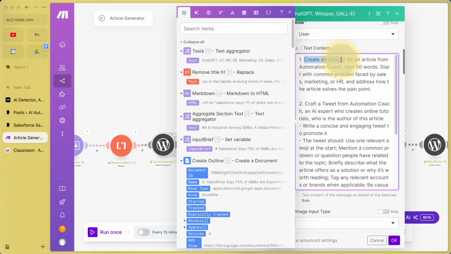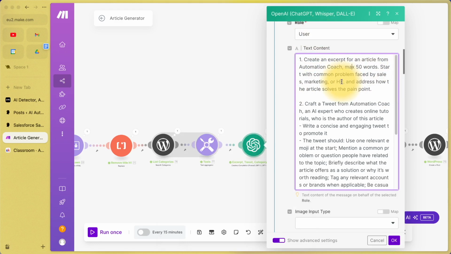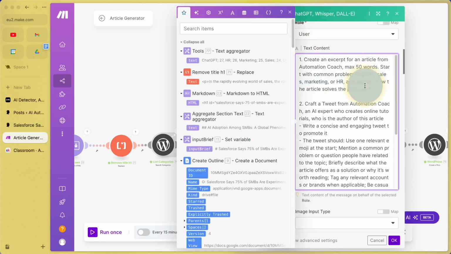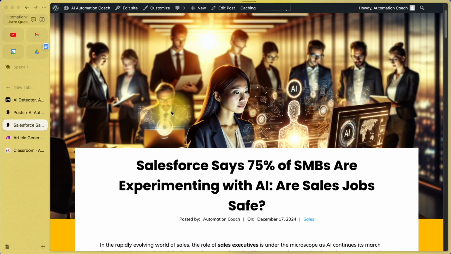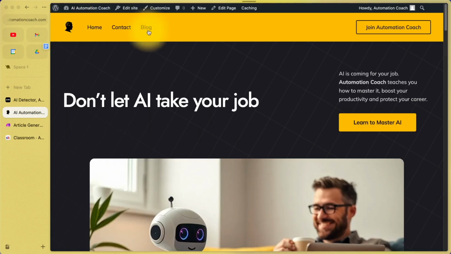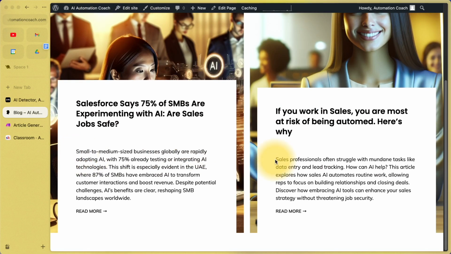The first task is to create an excerpt for the article with a maximum of 50 words. Start with a common problem faced by sales, marketing, or HR. You might want to change that, that's my target audience, and address how the article solves the pain point. Just to show you, if we go back to my blog, this is the excerpt here. You can see here is a good example of where it's addressing the target audience, sales professionals. It's addressing a pain point they often struggle with, mundane tasks like data entry and lead tracking. How can AI help? So it's the target audience, the pain, the solution that the article is going to deliver.